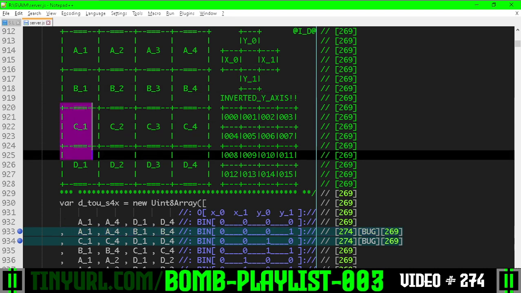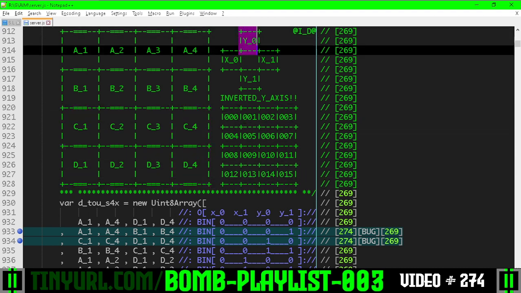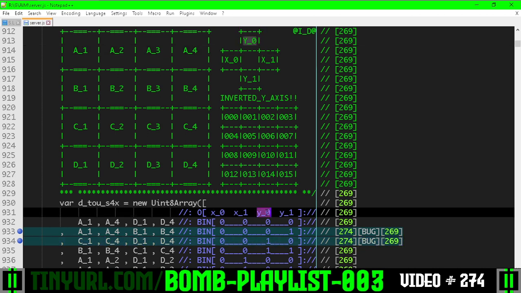Now, down here, if we take these cells and smash them together, we're going to create a cap tile for Y0. And that's what's going on this line. So you can see the Y0 is set here, and the Y1 is set here.